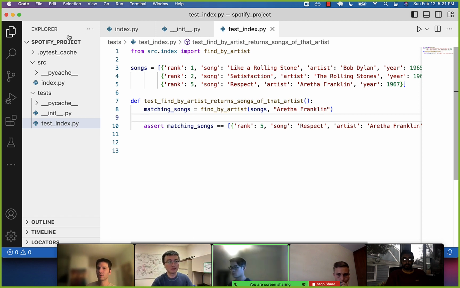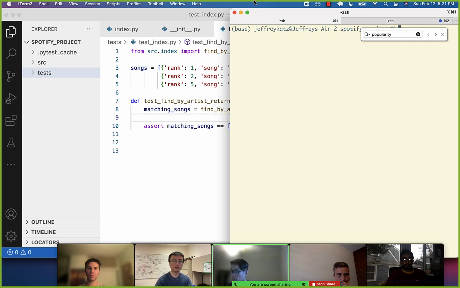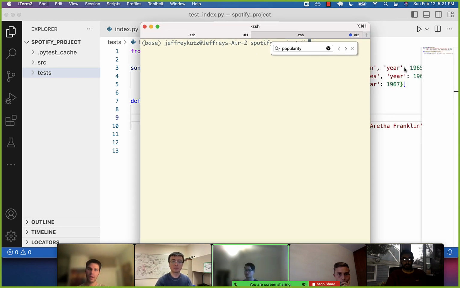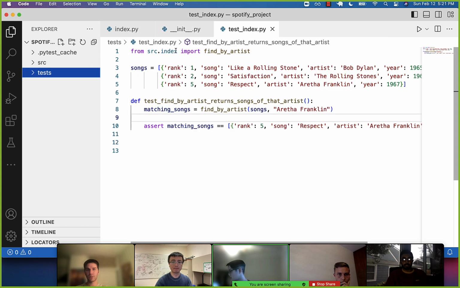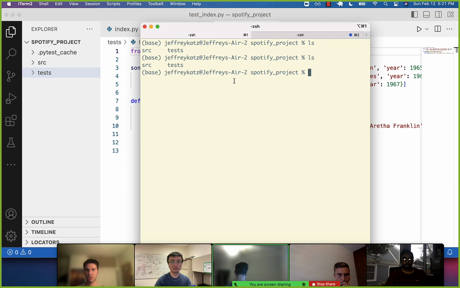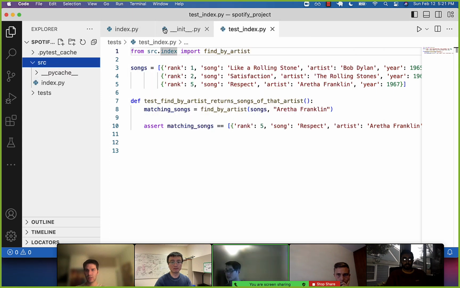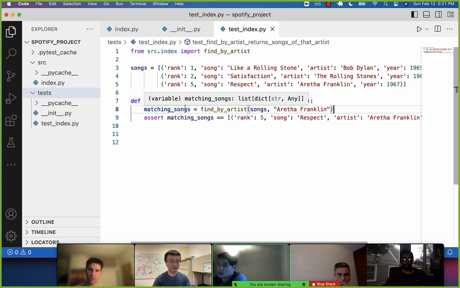Just points to remember: the overall structure is source and then tests. These are at the same level. They're sibling folders. Here we're running pytest from the parent folder, which means we can see these two. When I run pytest, it runs my test file. We're importing my code from source.index. Remember, we need this init file in order to actually do this. We don't know why. And then, breakpoints will help you.